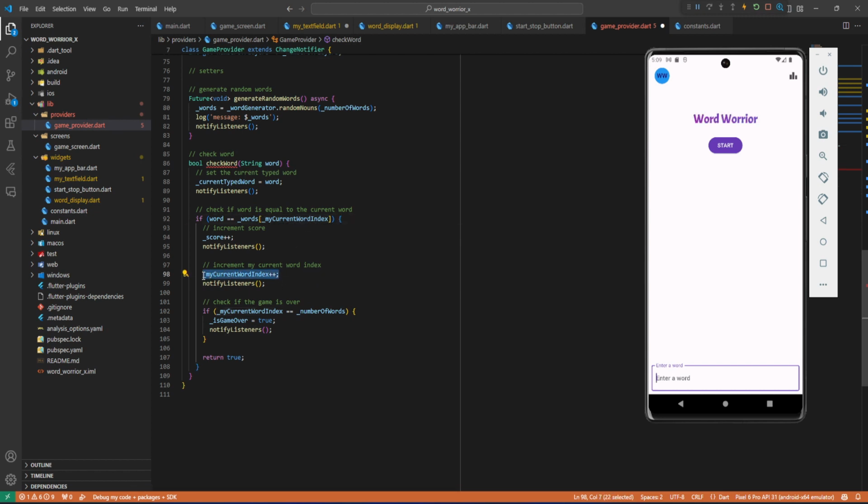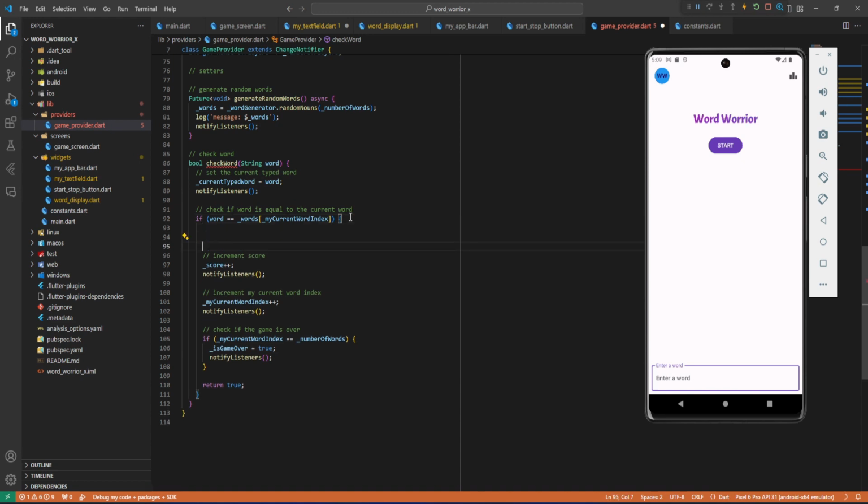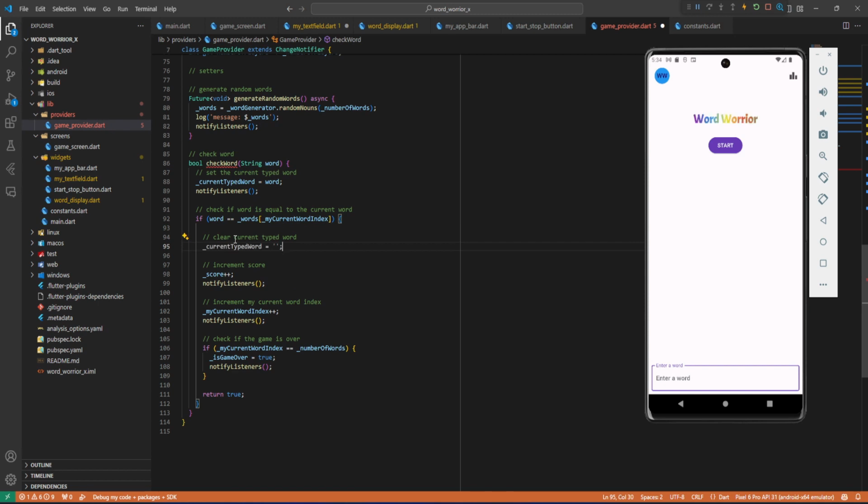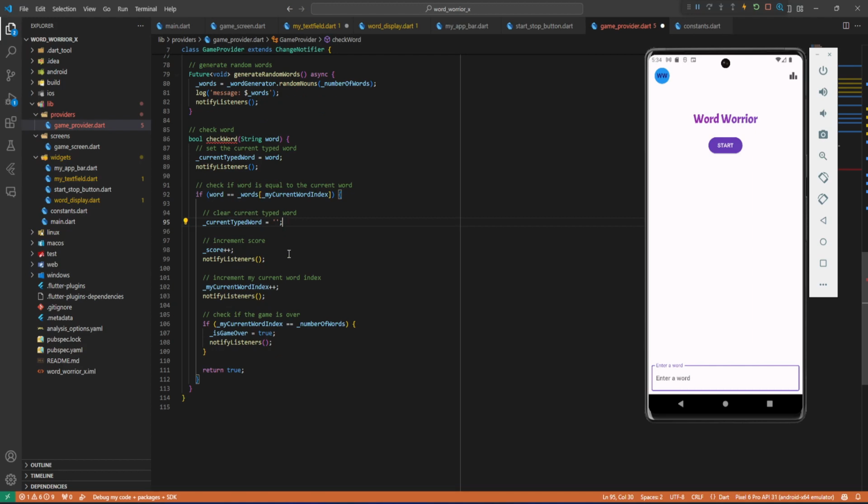Now we need to go to the next word. Also, this current typed word, we need to set it back to clear it so that we move to the next one. So also here, let's do clear. Now here we want to clear the current typed word, so we're just going to set that current typed word to empty. And then we're going to notify the changes. We don't need to be notifying the changes all the time. We can just simply do this at the end.